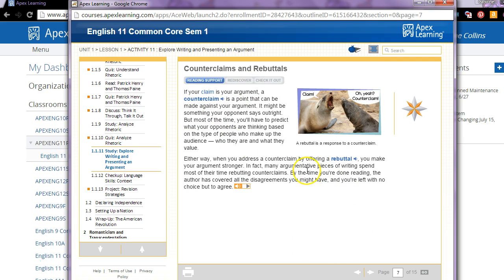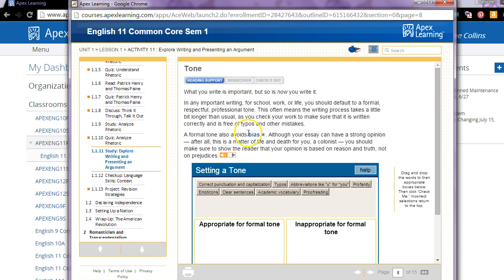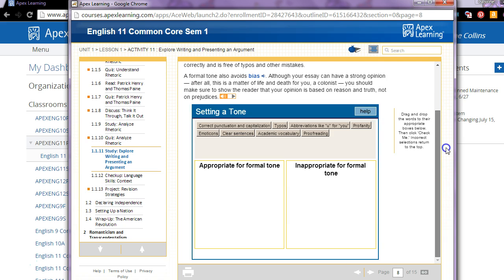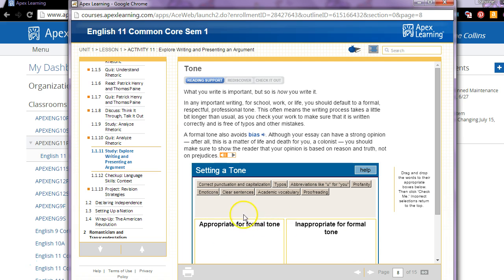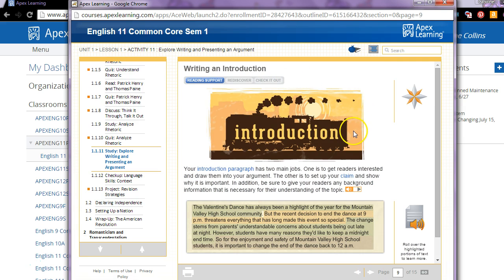Counterclaims and rebuttals. It gives you a little review as to what those are and to make sure that you have them in your essay. Tone, it just gives you a quick little lesson about tone again. Remember, all of your essays need to be written in the formal tone or formal register, as you may have been taught before. Introduction paragraph gives you some pointers as you're going through. It shows you what the different parts of the paragraph are supposed to do when you hover over them.